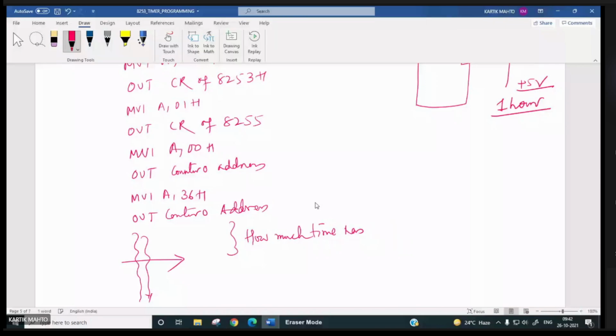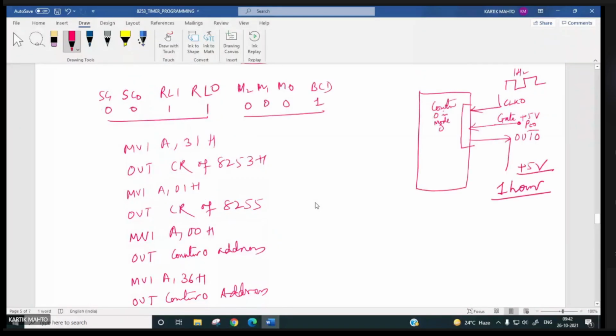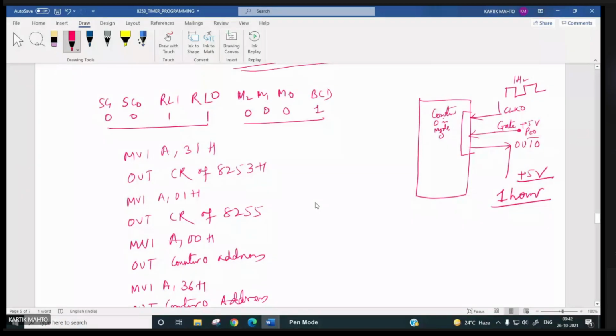How much time is over, that we have to find out. Then how to do it? Here the count is what? We can use 3600. So after 1 second it will be 3599, then the next second it will be 3598, the next second 3597. This way it will keep on decrementing.